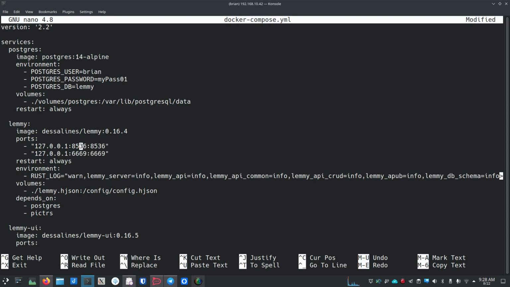Next, we're going to move down to this section that says Lemmy, and we're going to start here with this left port number. We're going to remove the IP address in front of it, and the same thing on this next line. We're just going to remove the IP address because that binds these ports to the localhost only, which means they're assuming that you're accessing this system only from your local machine, which is a bad assumption in my opinion. So we're going to go ahead and do this.